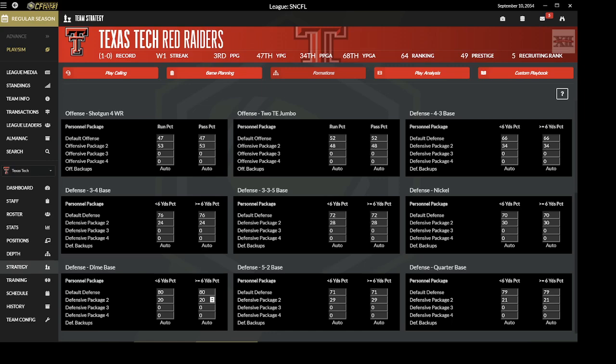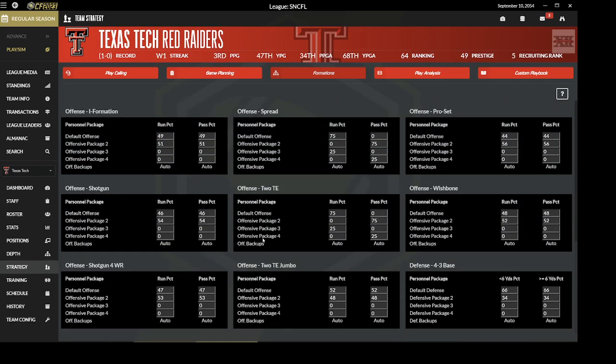So I don't do much here. I'm using it for rotation and I keep it pretty vanilla on defense. And again, I just don't have the personnel to be able to do this at Texas Tech. So what you'll notice is 75% of the time I have one package for the running, 25% the other, and then I use offensive package 2 and 4 for my pass plays to create that rotation.